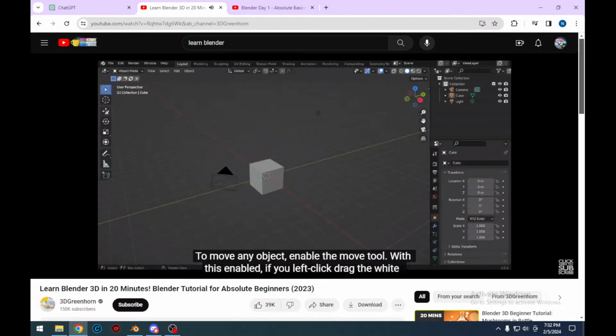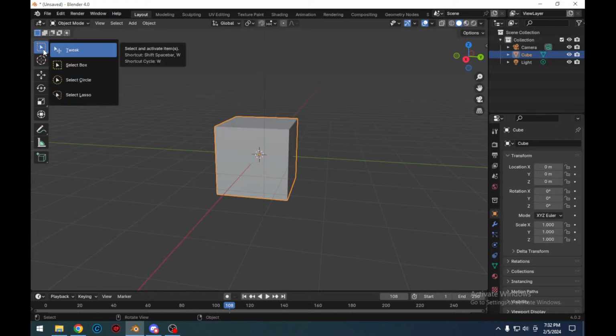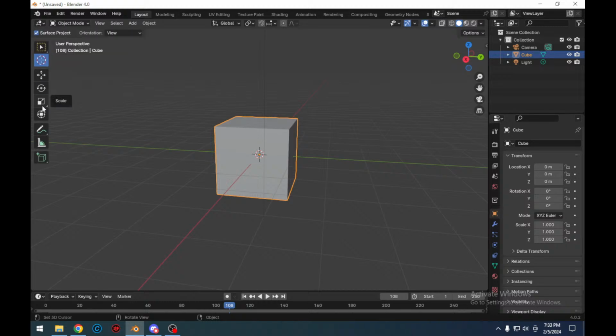To move any object, enable the move tool. It said something. Oh, click and hold. Tweak, select box, select circle. Does it apply to everything or just this? Okay. There's this small icon here. You can click on it and just to see stuff.